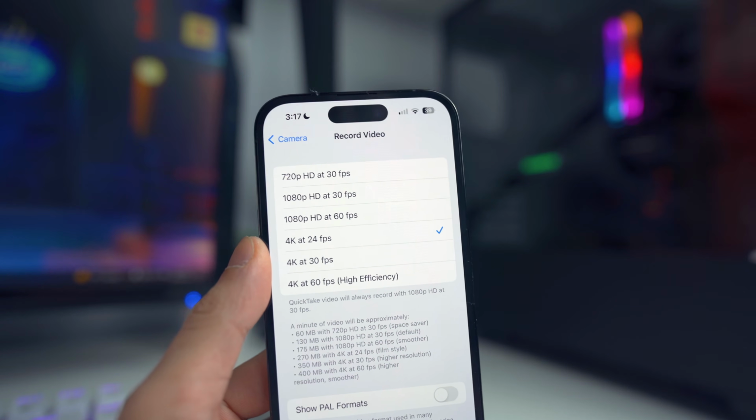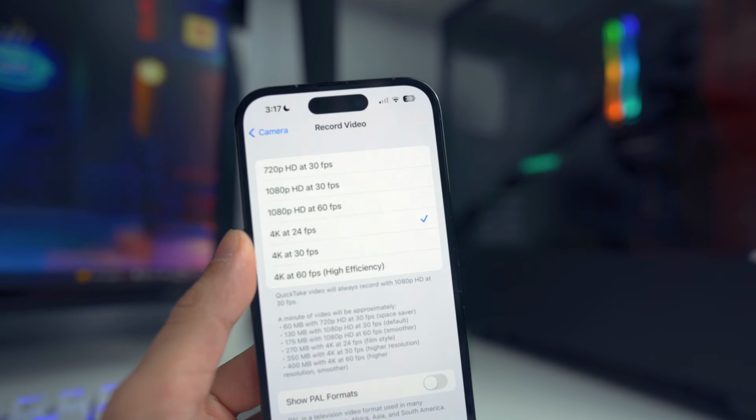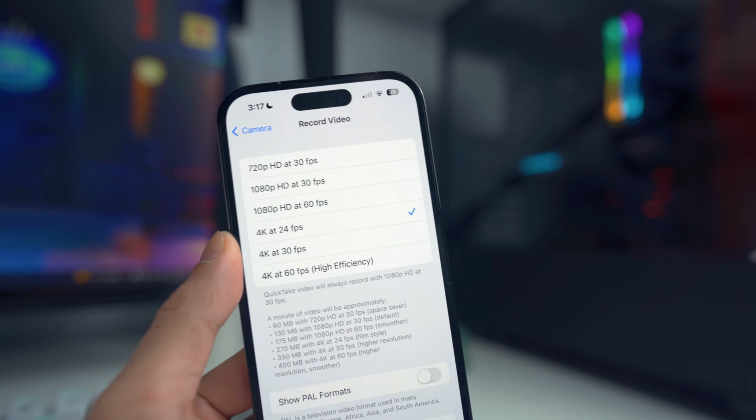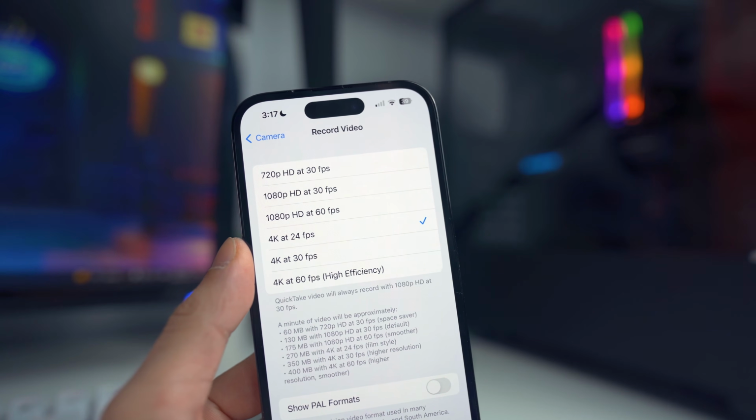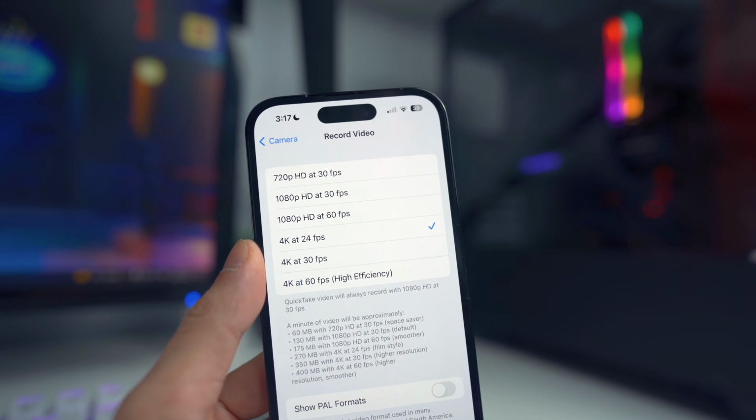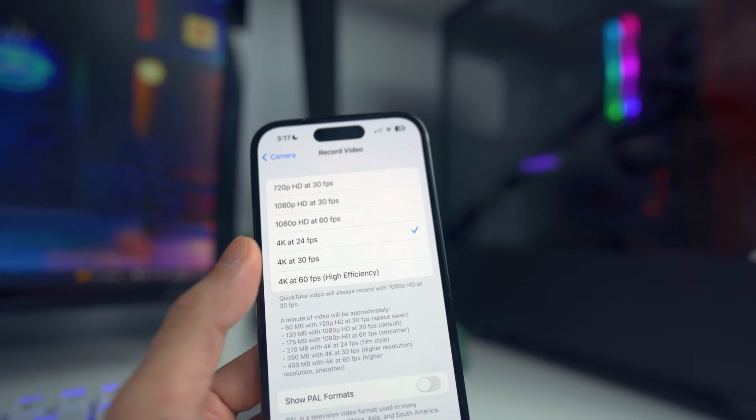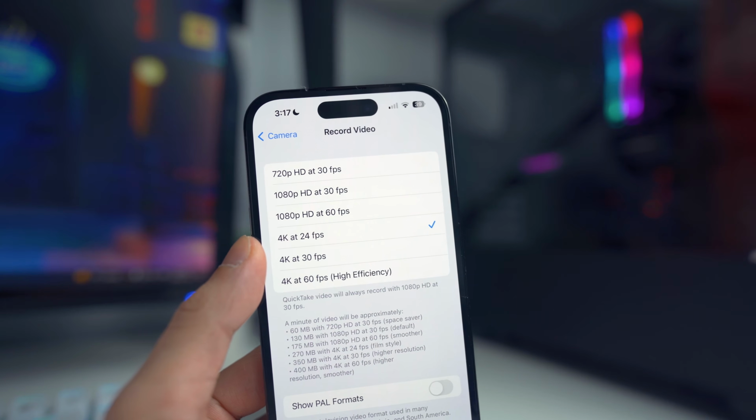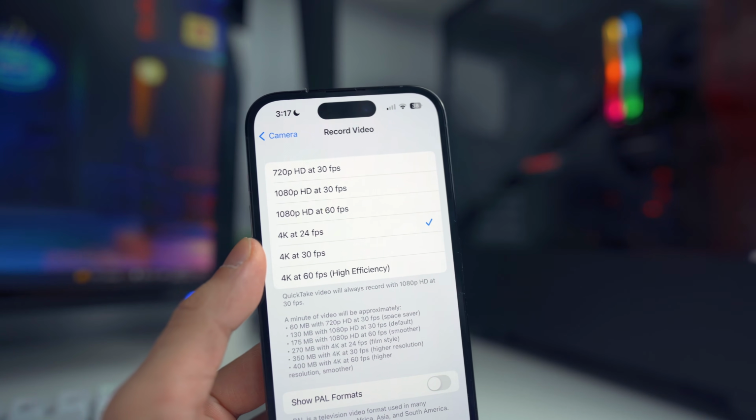For someone like me, I'm a content creator. I upload some of the videos I record from my iPhone onto YouTube, where some people will view my videos in 4K. I want to be able to get the highest quality possible, so I will shoot at either 4K 24 fps or 30 fps. That will all depend on how you're going to be viewing your content.